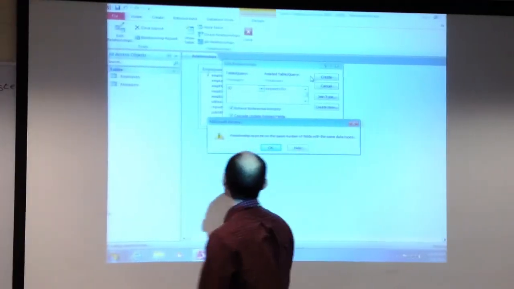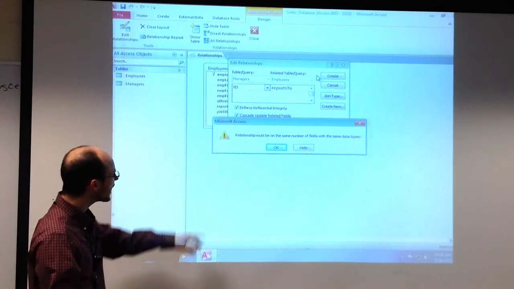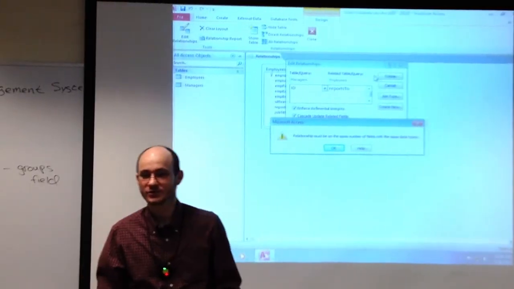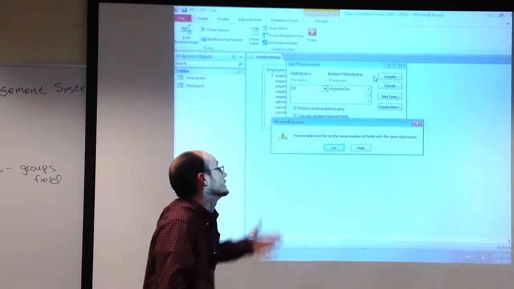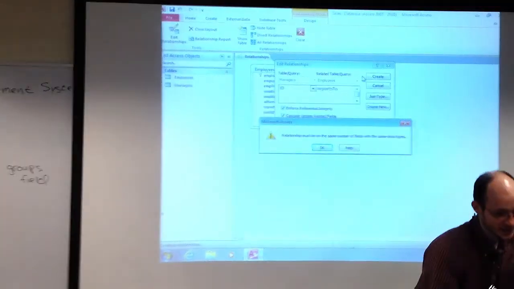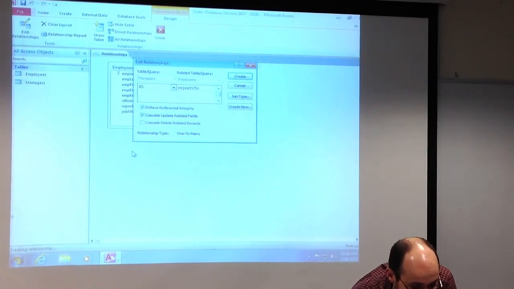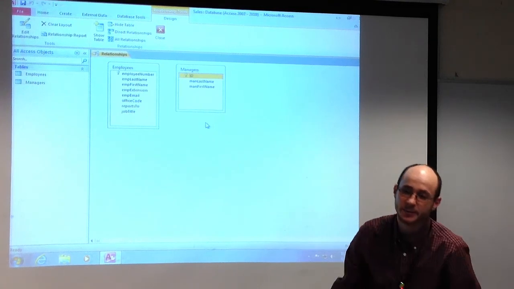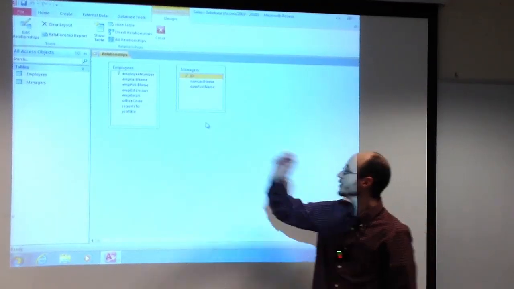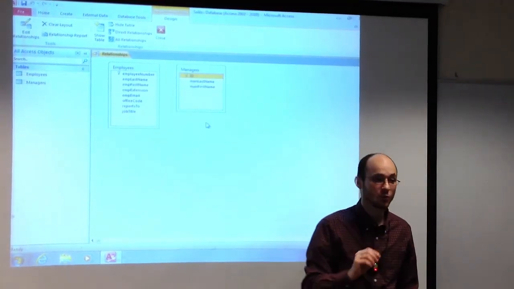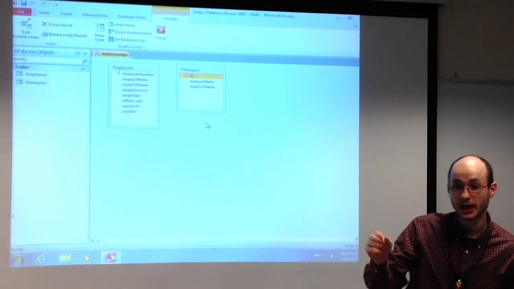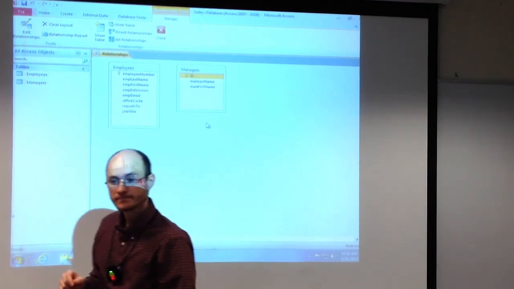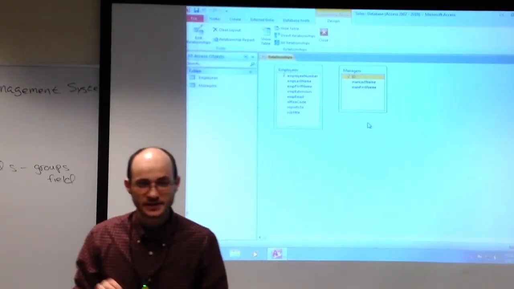Ouch. What does it say? Relationships must be on the same number of fields with the same data type. Is that what you guys have? Let's click OK. What a shame. Can't do anything, so let's hit cancel. What are they talking about here? Between reports to and ID, what are they talking about? Because this happens, and this will happen in your My IT exercises. They're saying there's an inconsistency in data type, right?